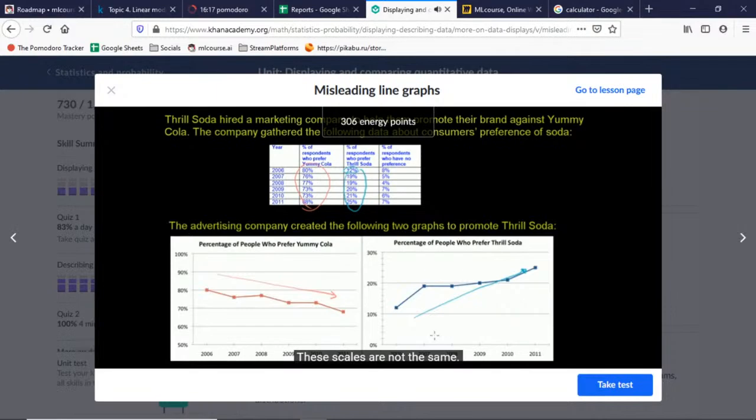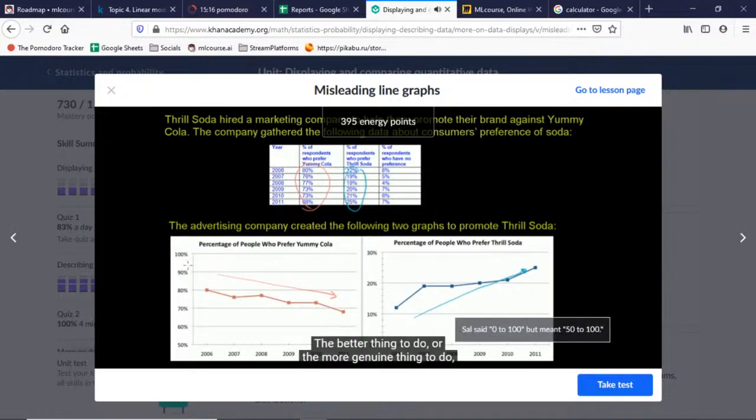And this is the oldest trick in the book when plotting line graphs. It all depends on the scale. So this just looks good because they used this scale that went from 0 to 30 as opposed to 0 to 100. The more honest thing to do would have actually been to plot them on the same graph. Although if they did that, that wouldn't have painted a very good picture for Thrill Soda.